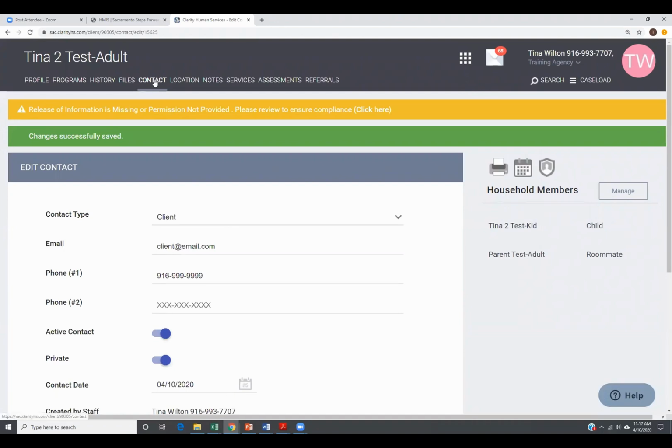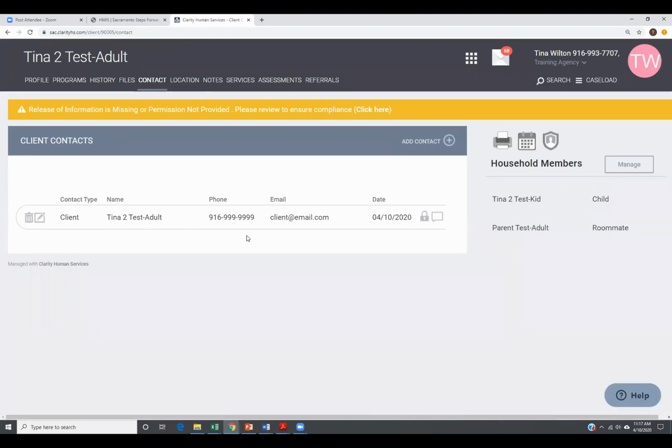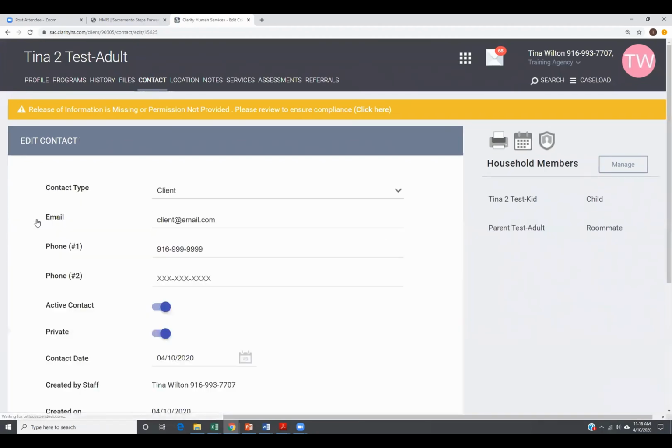And if I click back on the contact, that'll take me back to that home screen on the contact tab. And now you'll see here I have my contact. What you can see in here is this is the client name, here's their phone number, here's their email, the date it was added, and there's a padlock. So that means that if right now I'm in my training agency, if I switched over to another agency, then this would disappear. And then I have the little dialog box here, so it will give me the note within this. I can also edit this by clicking on the edit button to the left.